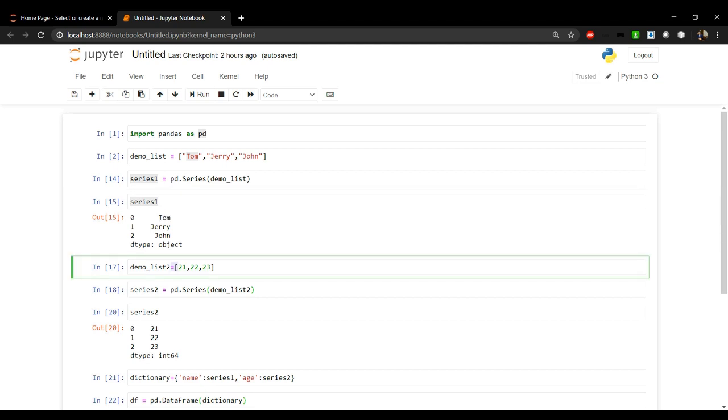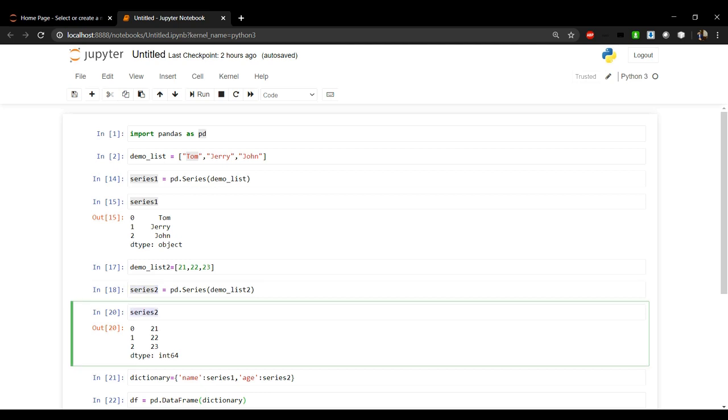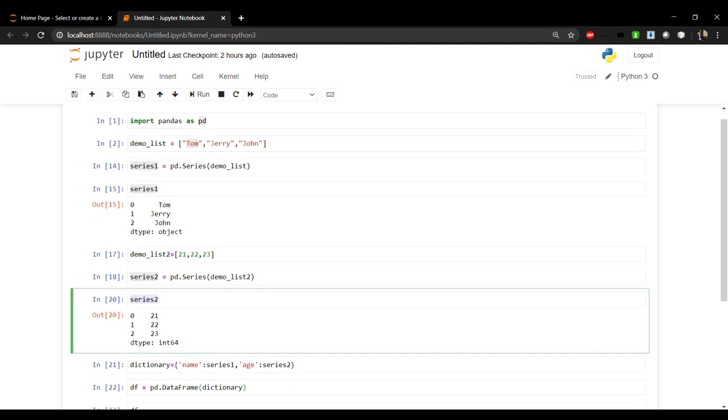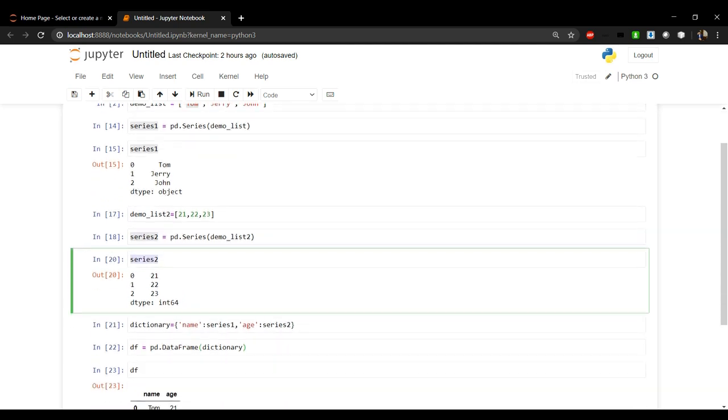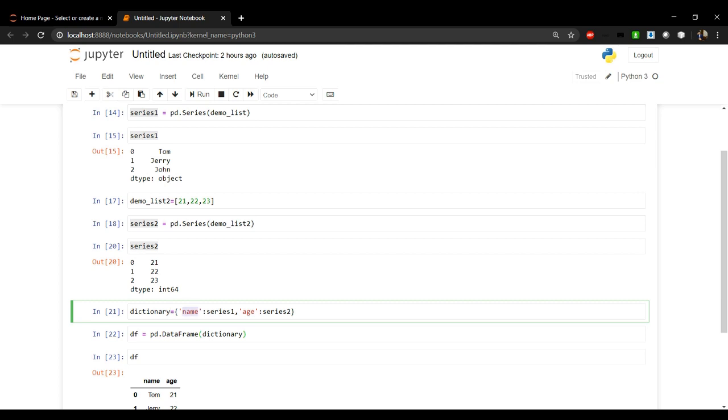We created another list which contained the ages of the corresponding persons, and then we cast this list into a series 2 object, and this is how the series object looks like. It contains the ages of the 3 corresponding persons along with the 3 different labels 0, 1 and 2 corresponding to each line. Then we discussed the data frame. That data frame contains multiple series. So here we created a dictionary. The first key is name, which contains series 1, which is the names of the 3 different persons as a value, and the other is age, which contains the value as series 2, which is the ages of the 3 different persons.